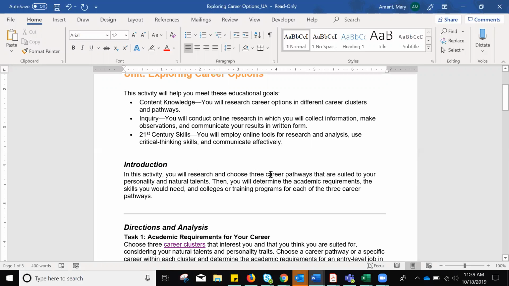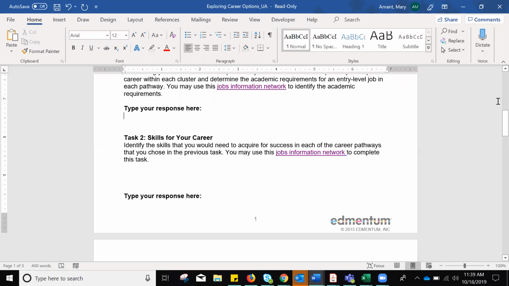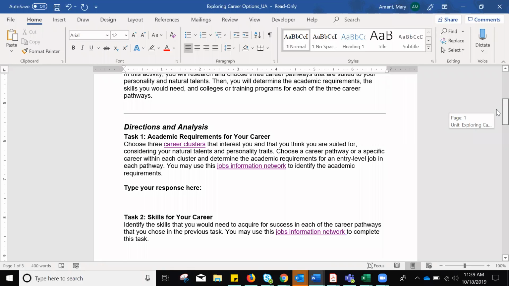Now, I know this says 3 pathways, but if you choose careers, it's going to help give you more information to successfully complete the activity. So that's my recommendation, is that you choose a career and not a pathway. So to start, you're going to need to go to this link for career clusters and choose 3 career clusters.